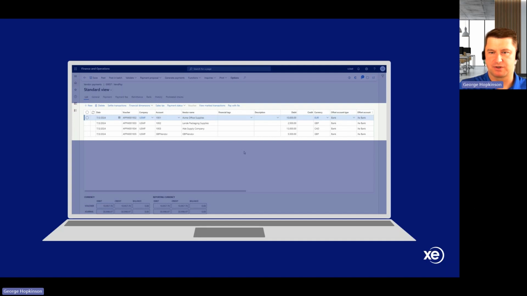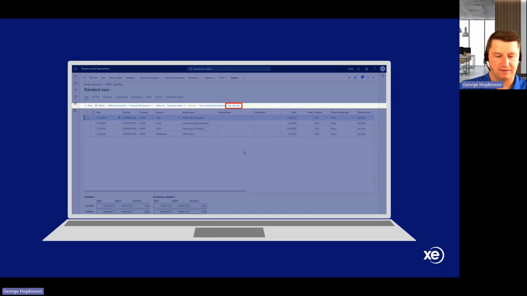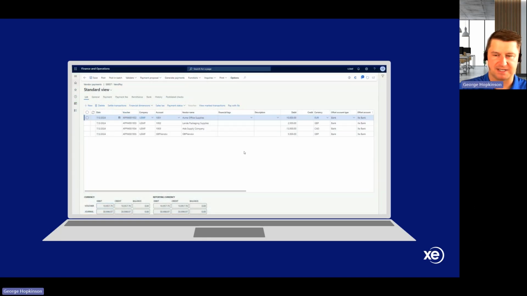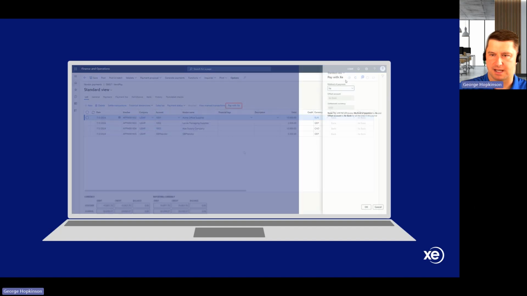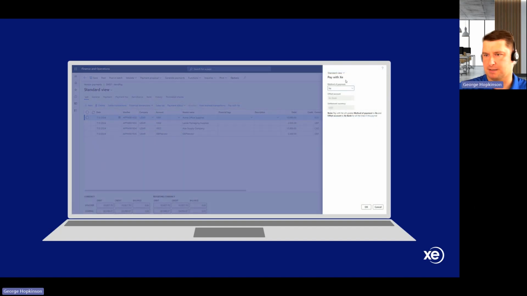Now, if we scoot back to here, you'll also notice that our Pay with XE button is set up on this banner here. Once you click here, this is where the encrypted API feed starts heading to XE. So you've got the standard "Are you sure?" screen. You've got your payment method there as XE, your offset bank account.